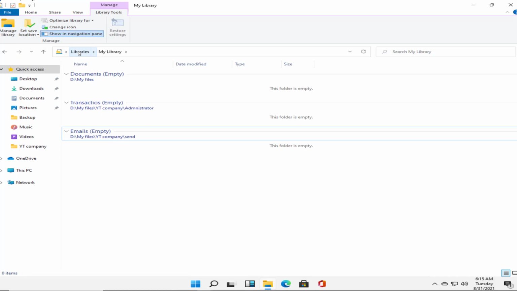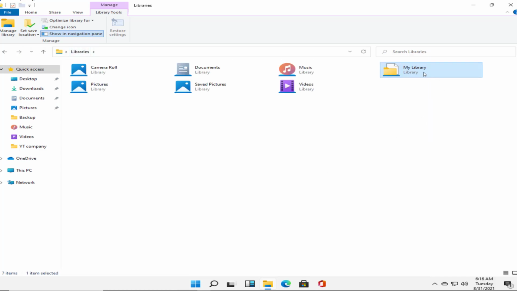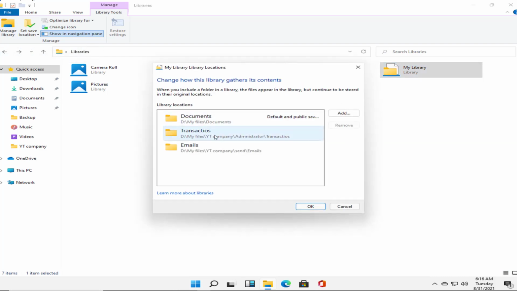Once again I go back to Libraries, select My Library option and click Manage Library button. You can see Documents is the default save location.